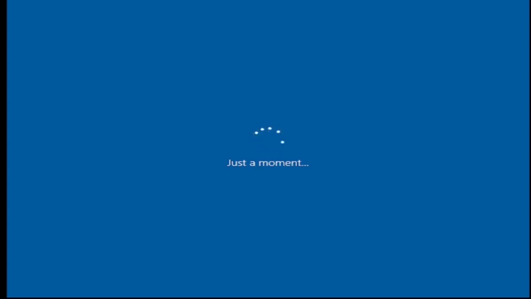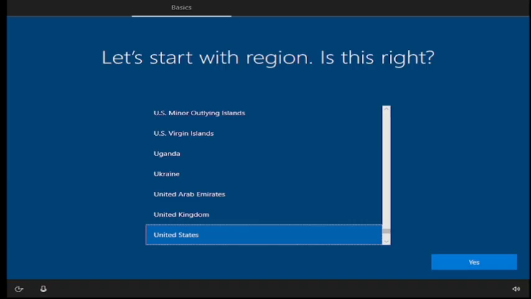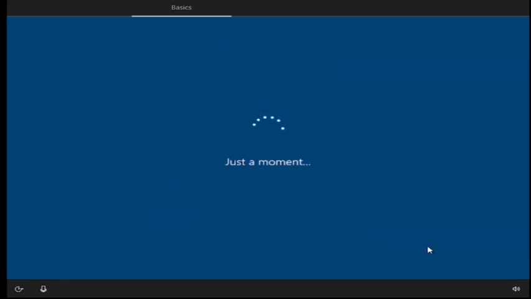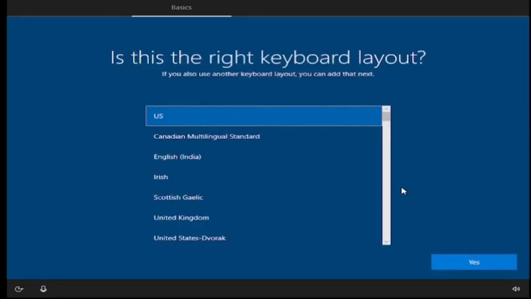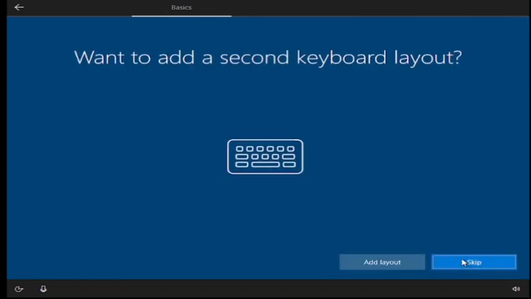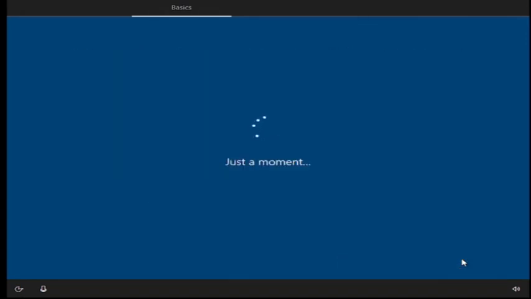We can see Windows has reset. It will be like a new Windows installation. So here we need to select the region. I'm just using United States. Here you need to select the keyboard layout. I'm just pressing US. And then a second keyboard, if you want to add one, I'm just skipping.